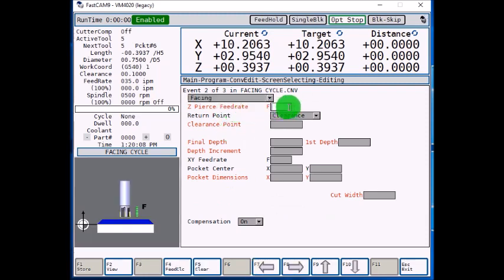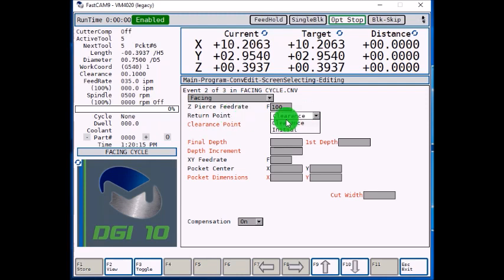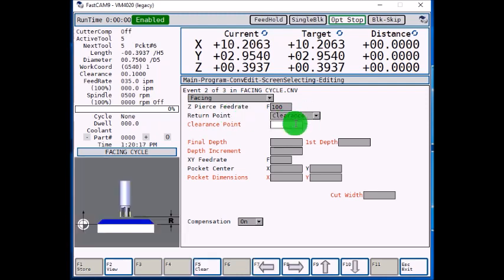Z-pierce feed rate, that's going to be in inches per minute. So we'll give it 100 inches per minute. Return point, we're going to set that at our clearance, which is going to be 0.1 because Z0 is the top of the part, so we'll be 100 thou above.